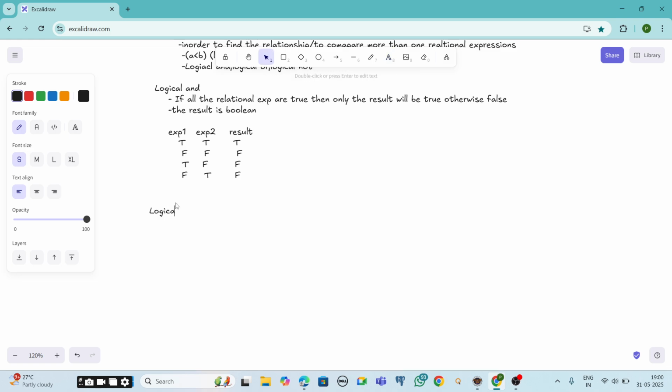Logical OR. So what is this logical OR? If any one of the relational expressions is true, then the total result will be true, otherwise false.